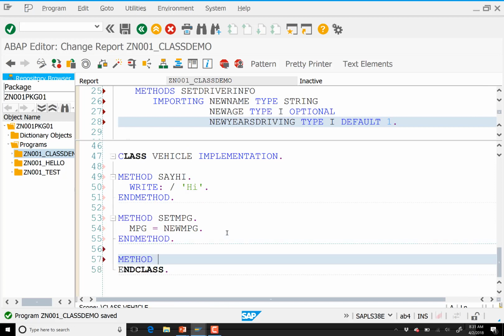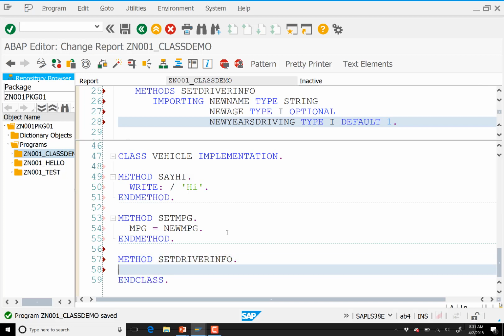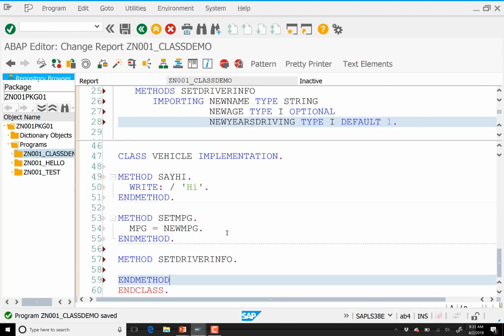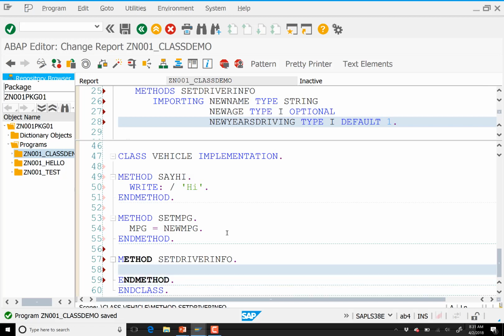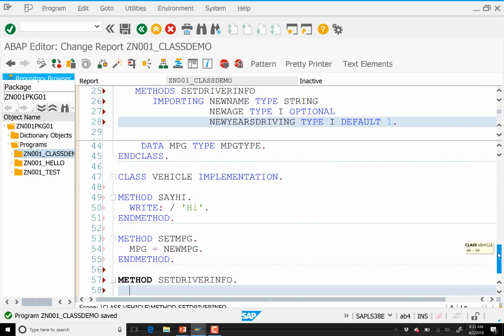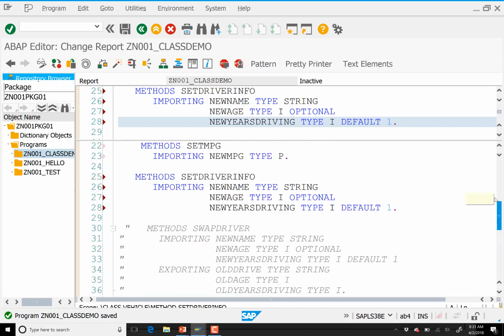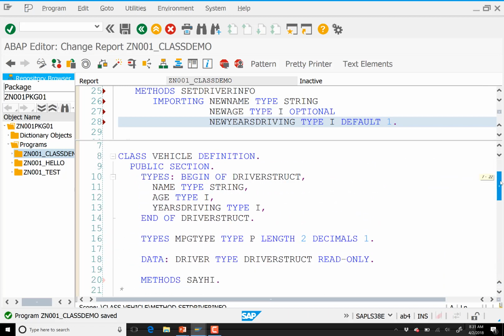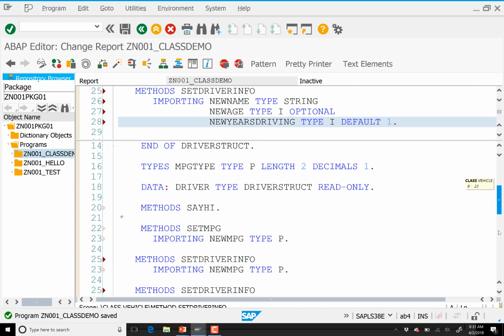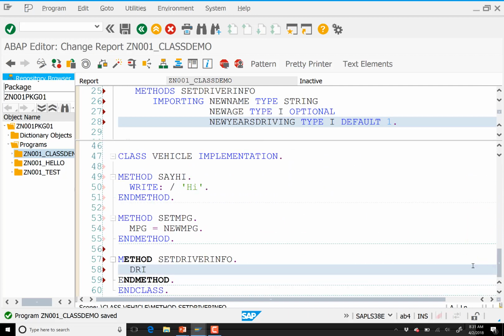So here I have method set driver info, and I always like to go ahead and put in the end method statement just so I forget. And like we did in the set MPG, we're just doing some assignments here, although our assignments get a little bit more complicated because the name of my attribute is driver. Okay, so I'm going to have driver-name equals new name.